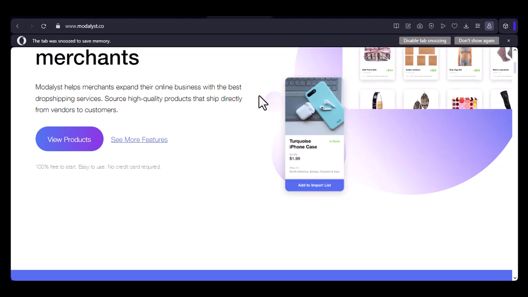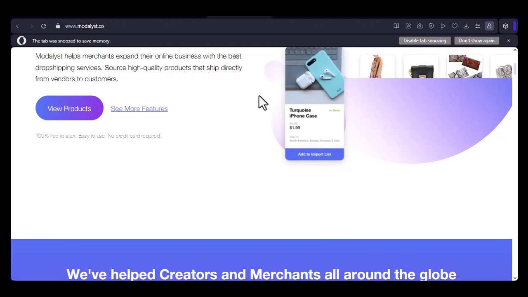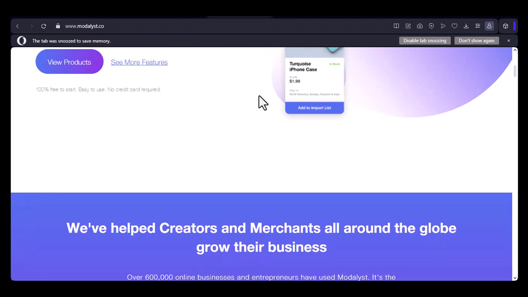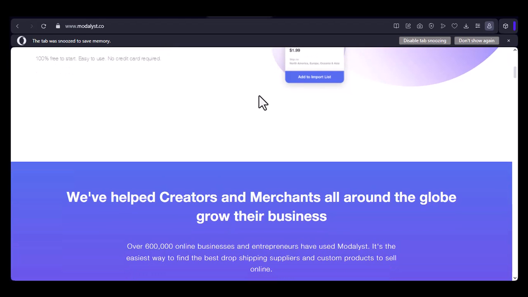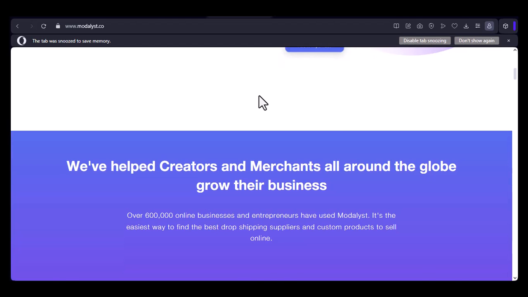Research and findings. Initial search. Let's start by doing a quick search on the App Store. I'm looking for an official Modalyst app. No official app. Unfortunately, a simple search doesn't yield any results. There's no official Modalyst app available for download.